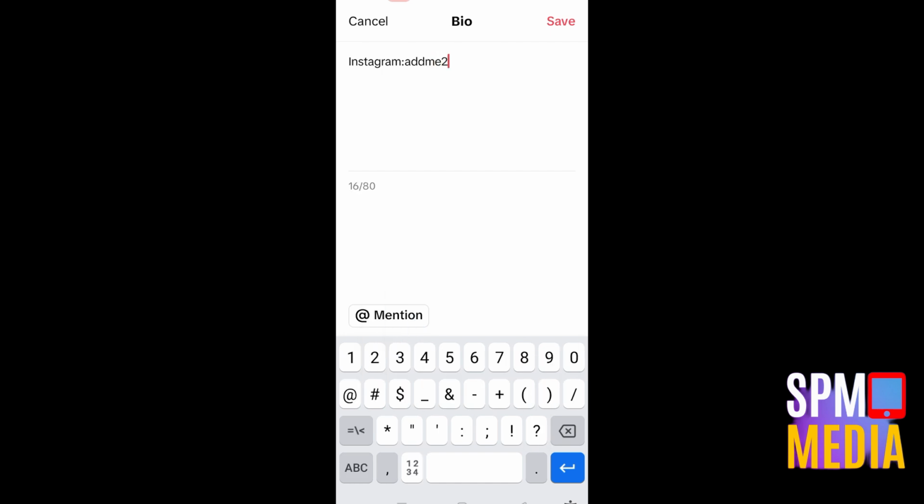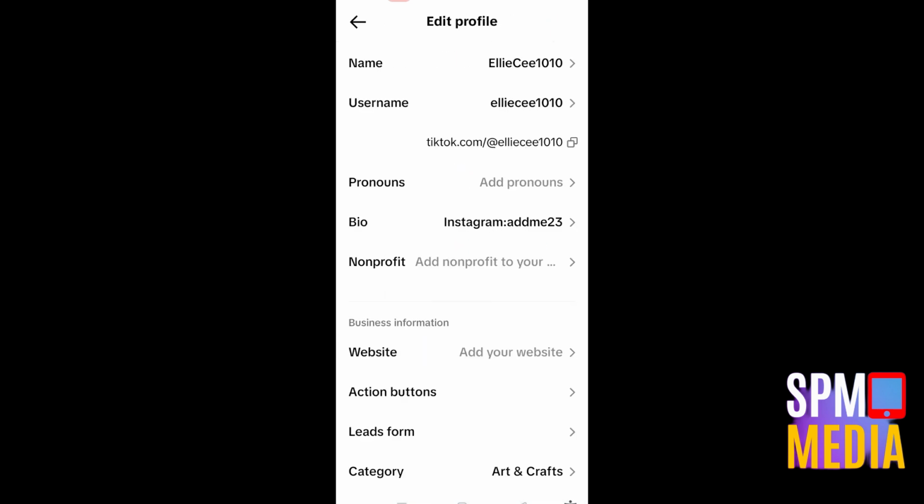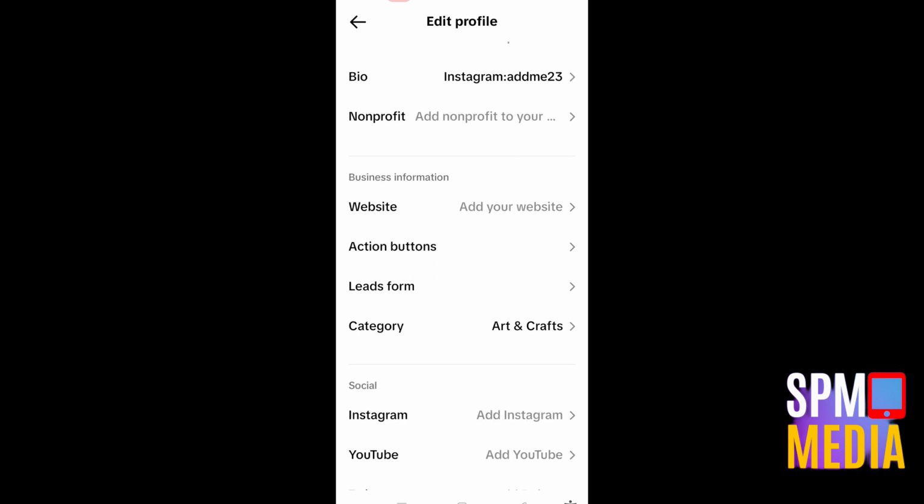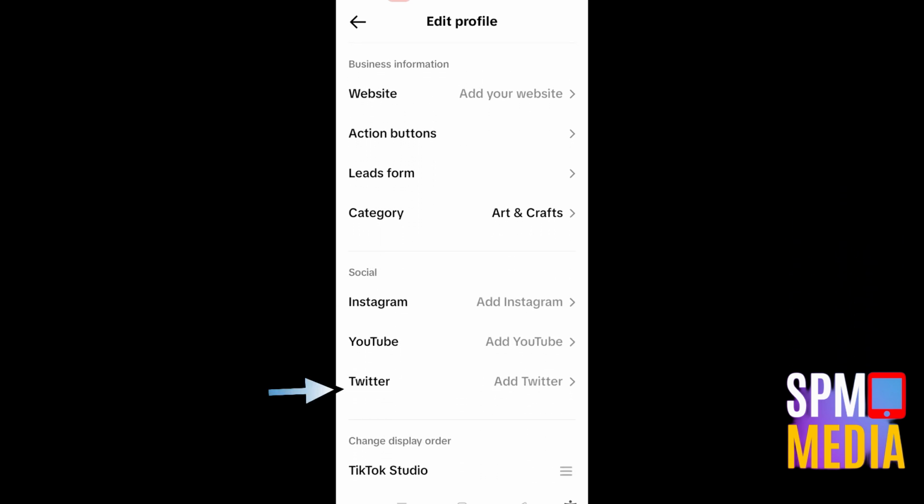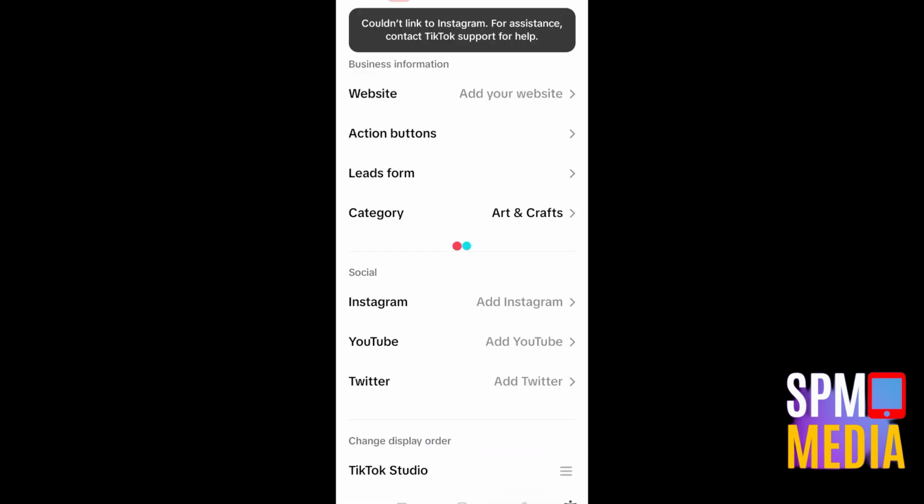But if you're looking for a clickable link, where people who visit your profile tap your Instagram and it takes them directly to your Instagram account, then you have to go to Social. You will see Instagram, YouTube, Twitter, and all you have to do is tap each one and connect your account. For example, connect your Instagram account, connect your YouTube account, connect your Twitter account.